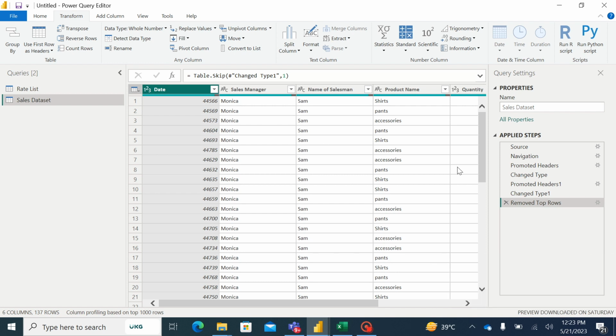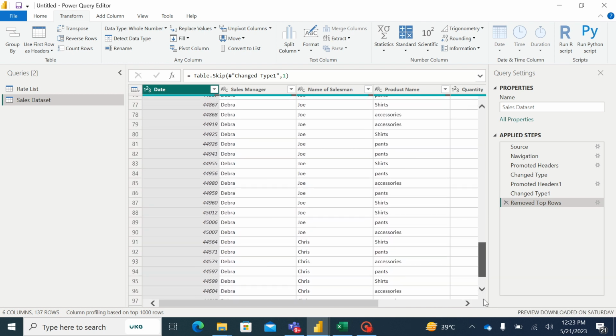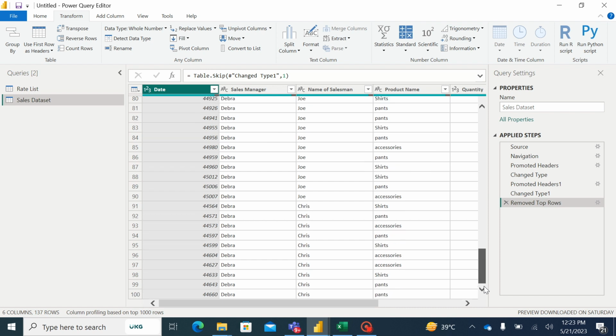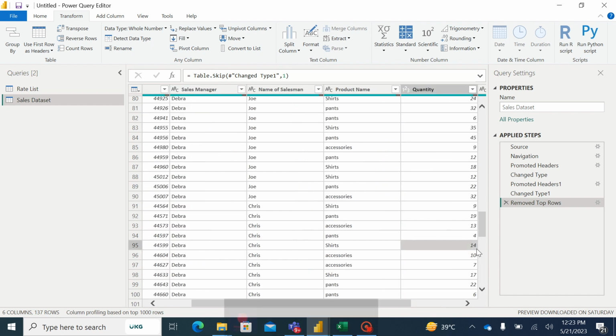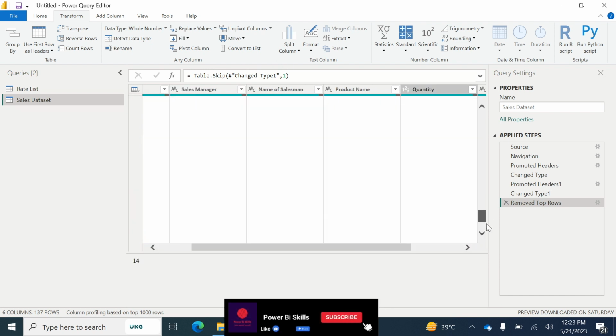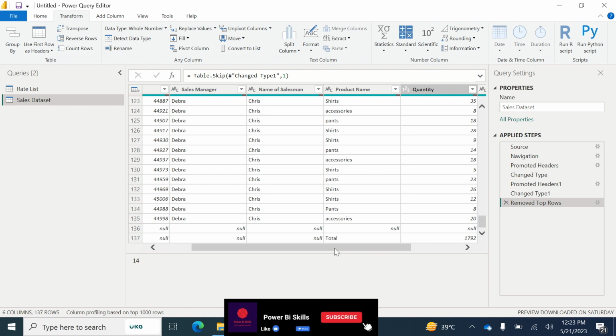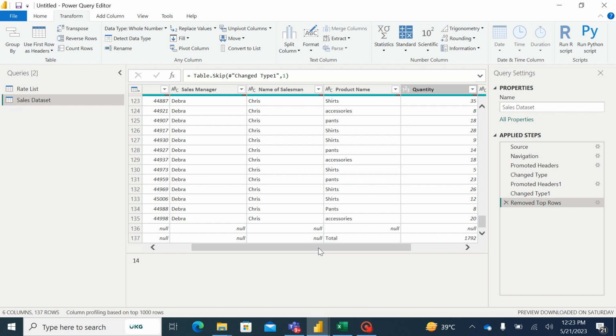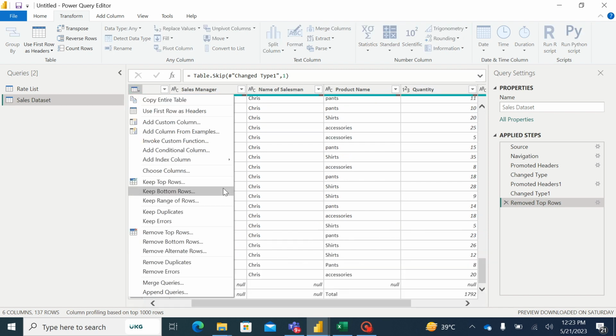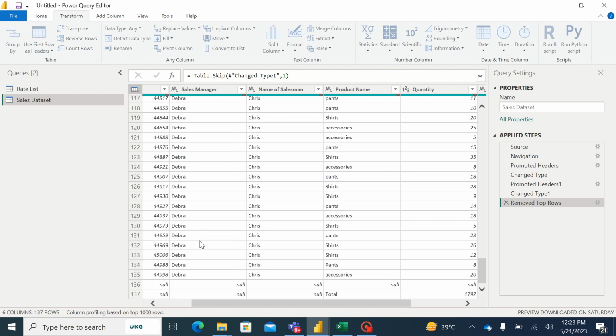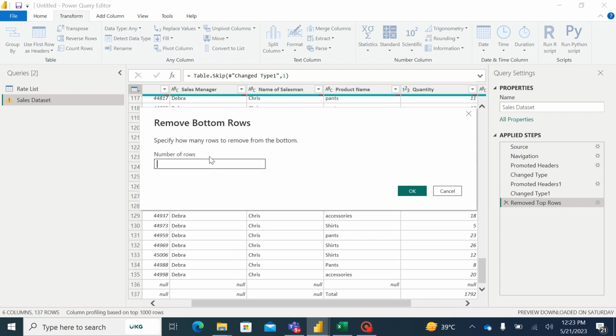Similarly, at the bottom, we have a couple of rows where there is no data. Let me show you. So you can see that we are getting null data in the bottom two rows. I'll follow the same procedure and select remove bottom rows, and here I will type 2 and click OK.